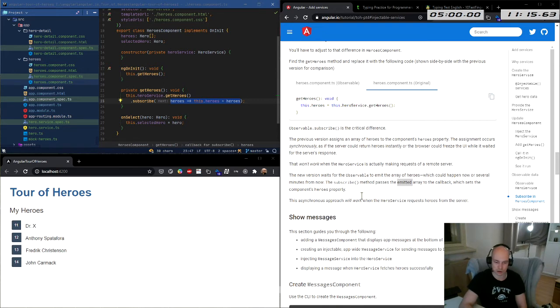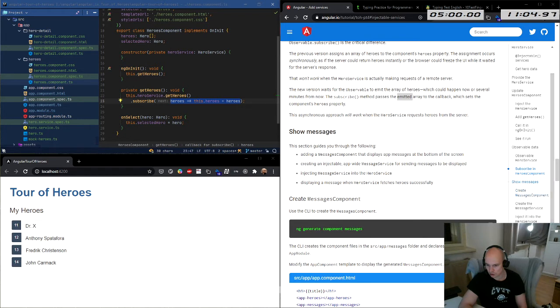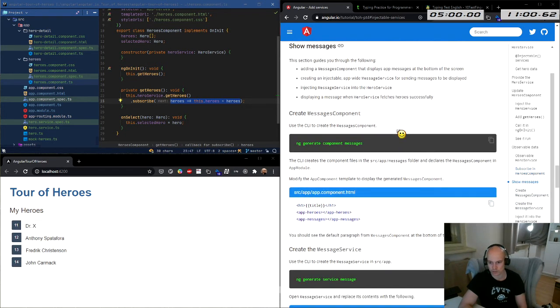Okay, show messages. This section guides you through the following. Oh, that's an entirely new section. Okay, so this is here, and we are making progress, ladies and gentlemen. We are making progress. This section guides you through the following. Adding a message component that displays app messages at the bottom of the screen. Do we have that somewhere in here? Okay, cool.